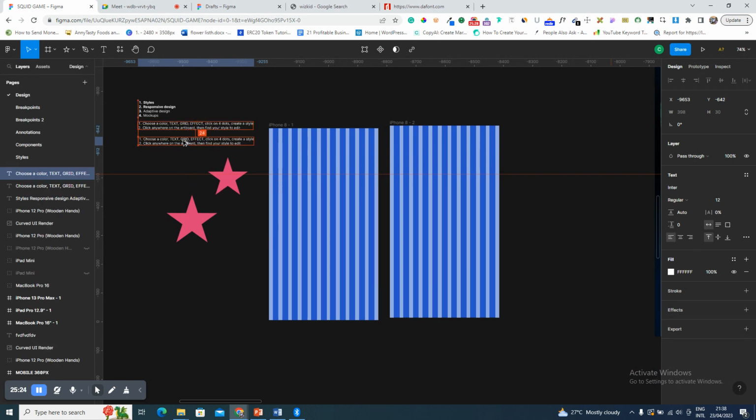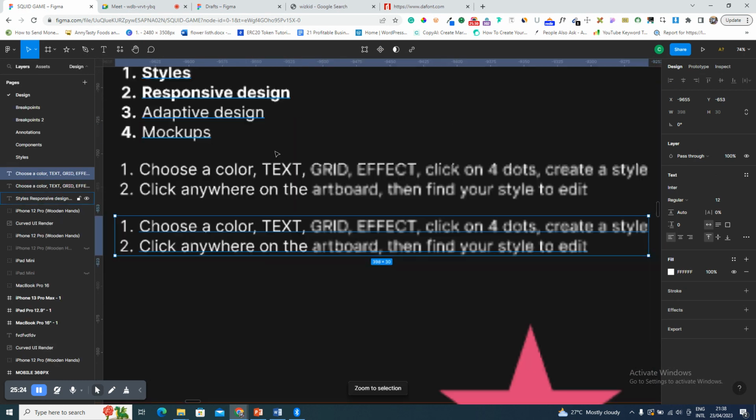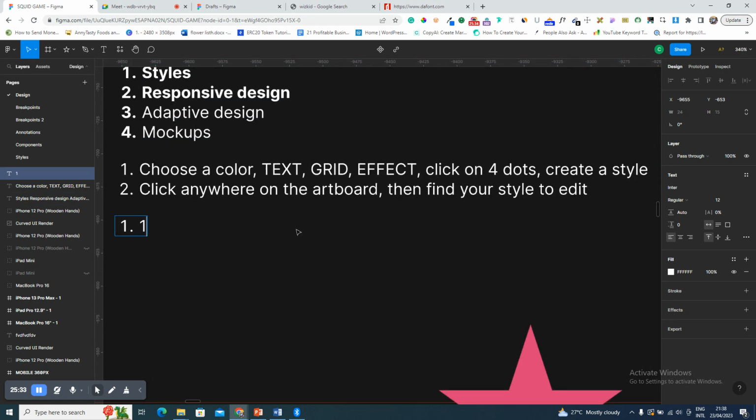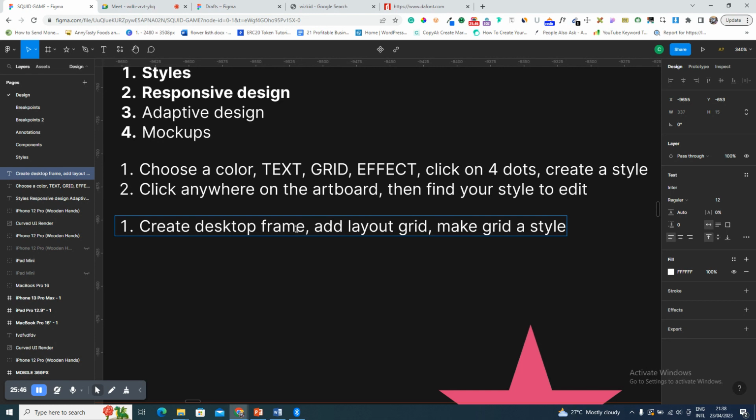So I'll just duplicate this, zoom into it. So we have step one. Step one is what? Create a desktop frame, add layout grid, make grid a style, right? Step two, download logo, and then step three is what?